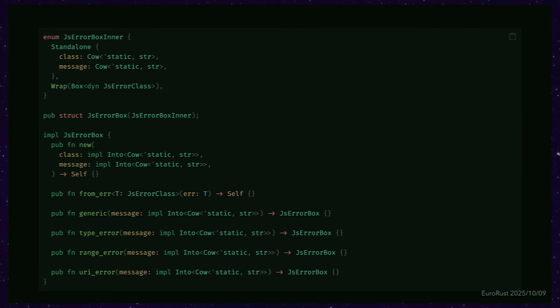But then we also have this JsErrorBox, which is just a boxed version and lets us create individual instances without having to create an entire class, because sometimes we just want to do a one-off instead of having to create an entire error, which is just for convenience on our side. It's acceptable, I would say. It basically just wraps around JsErrorClass in a box and has a way to define a standalone version.